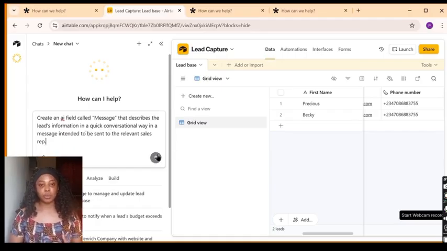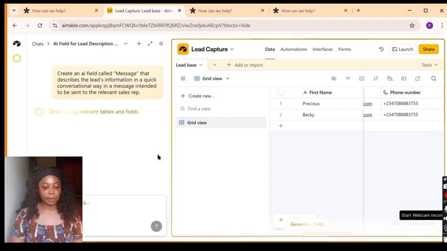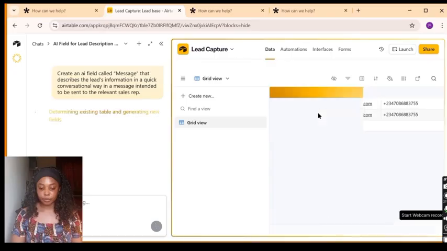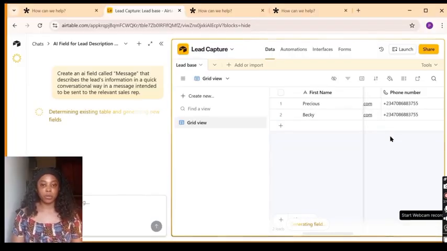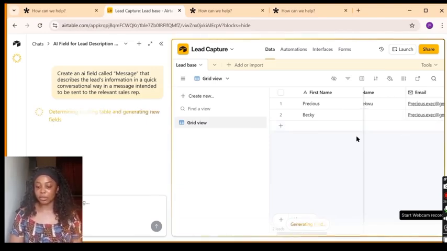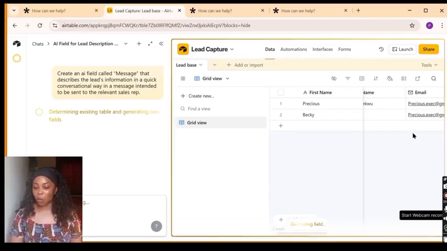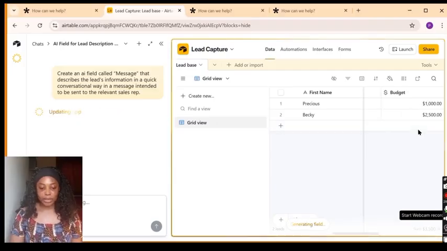So I want the message to be conversational, instead of just giving a bullet point. I want it to be relational and conversational. So let's see what it will create. And then I want it to be in 1 to 3 sentences, nothing much and nothing irrelevant. Just the name of the lead, the first name, the second name, the email to contact, and whether it's qualified or not, and what the person wants. So let's see.